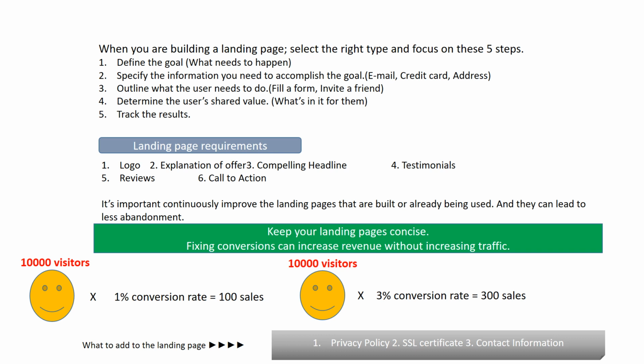Fourth, what information does the user need to be convinced? Like what is of the shared value? And finally, how will you track the results? It's important to make sure your landing page has your logo, an explanation of the offer, a very compelling headline, related testimonials, and links to reviews, along with a strong call to action.